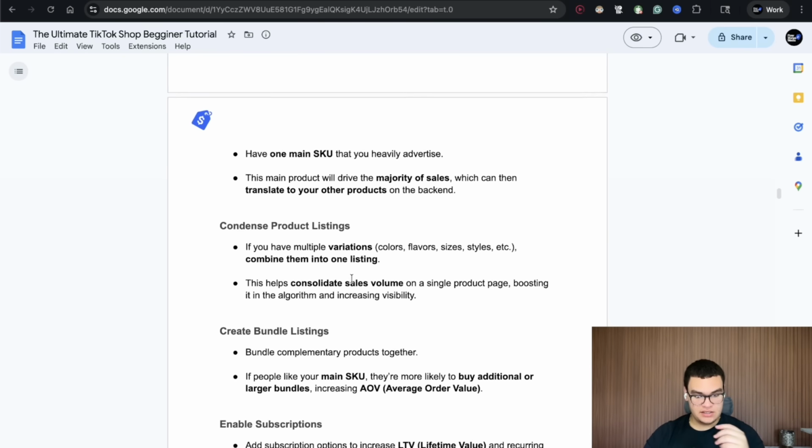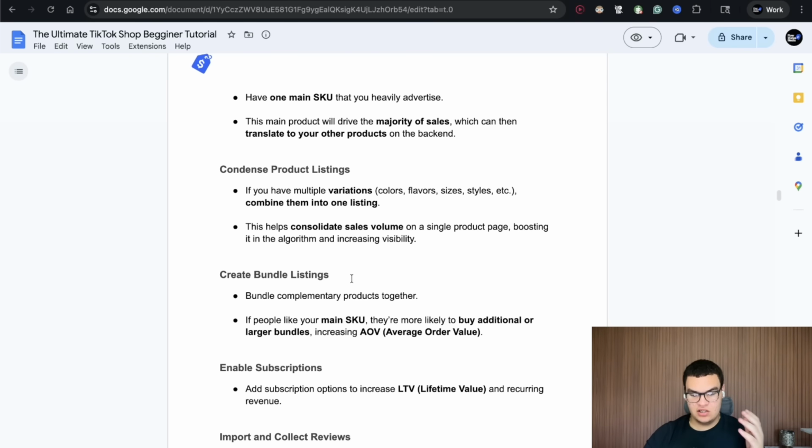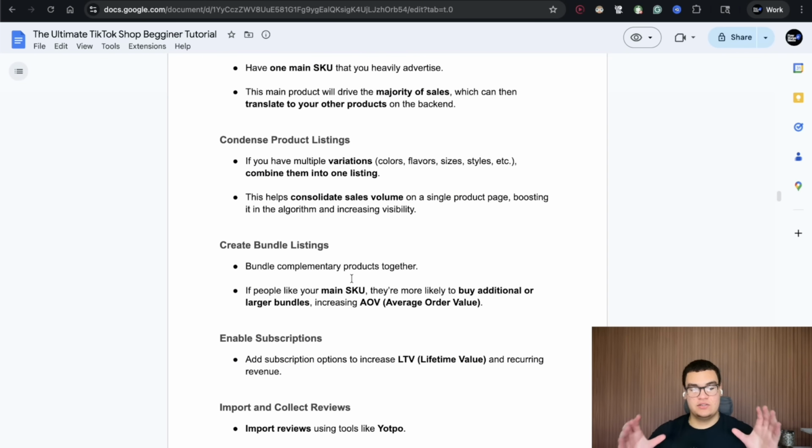So condensed product listings. If you have multiple variations, colors, flavors, sizes, styles, etc., combine them into one listing. This helps consolidate sales volumes on a single product page, boosting it in the algorithm and increasing visibility. Also, you're going to get all of your reviews under one listing. Again, similar to Amazon, like I said before, it's a superiority of your listing. So do anything to increase the momentum on this listing.